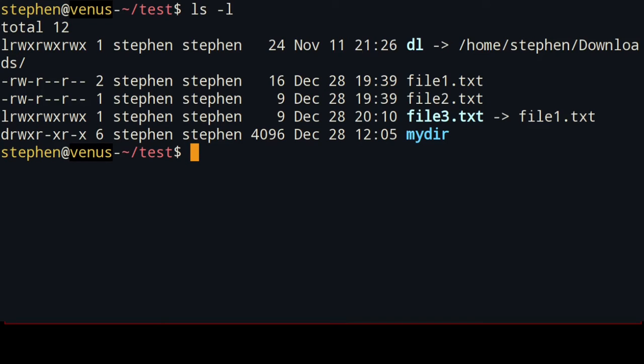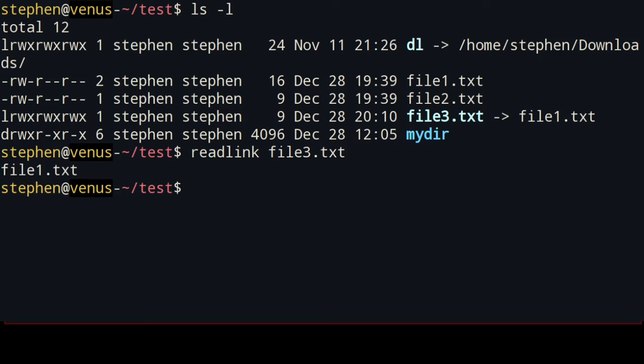So all symlinks will actually show you what they point to when you list the directory. You can also use the readlink command to read the contents of a symlink as well, which is handy if you're using a script or whatnot. So as you can see, file 3 currently points to file 1.